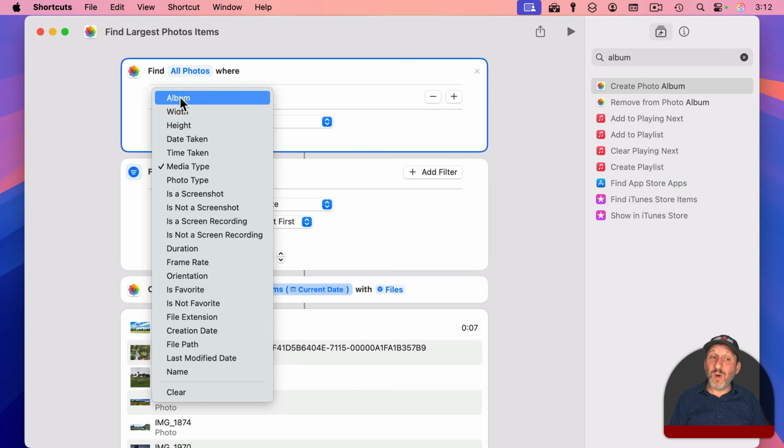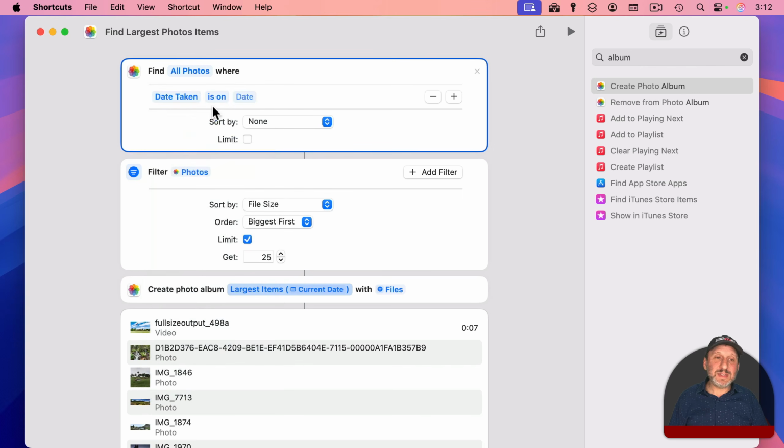Or if you want, you could do something like date taken and have it be, say, 3 years. So if you've got a lot of recent items that you may want to deal with, but you know anything older than 3 years is going to be fine, then you could do it this way. This will reduce the number of photos that come in from the first action, making it easier for the second action to sort them. And your results then won't necessarily be the largest items, but be the largest items from the last 3 years. So there's a lot here that you can do to further customize this.